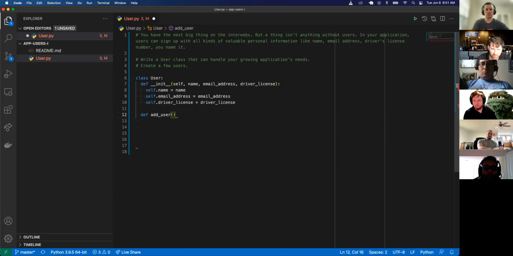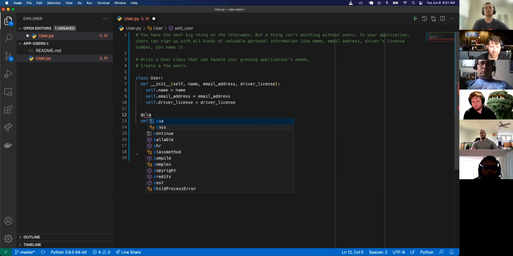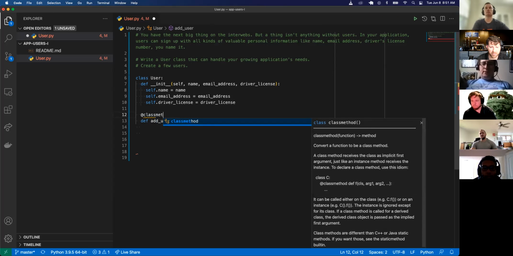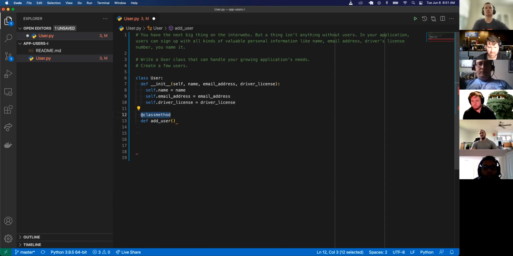What would that look like? So self, would that be an instance variable or a class variable? Or, I'm sorry, an instance method or class method? That'd be a class method. Okay, yeah, let's go ahead and just do class method. What is this called? Anybody remember? A decorator.